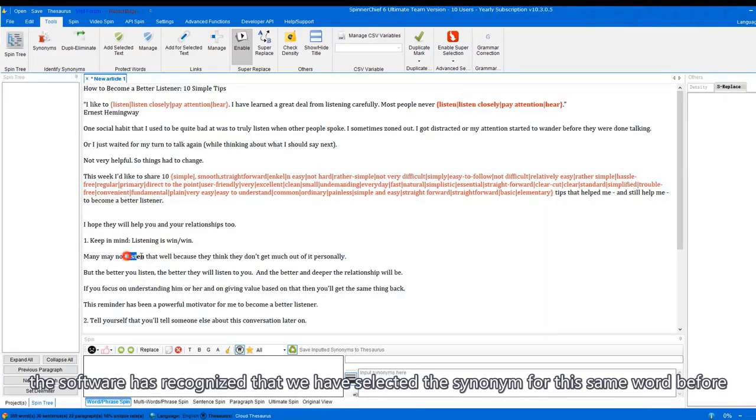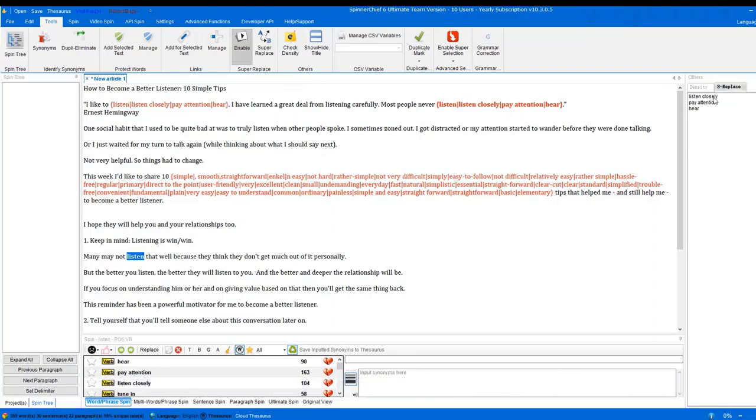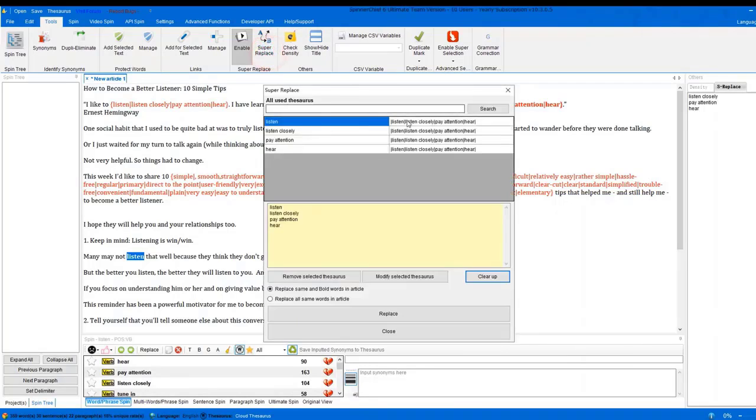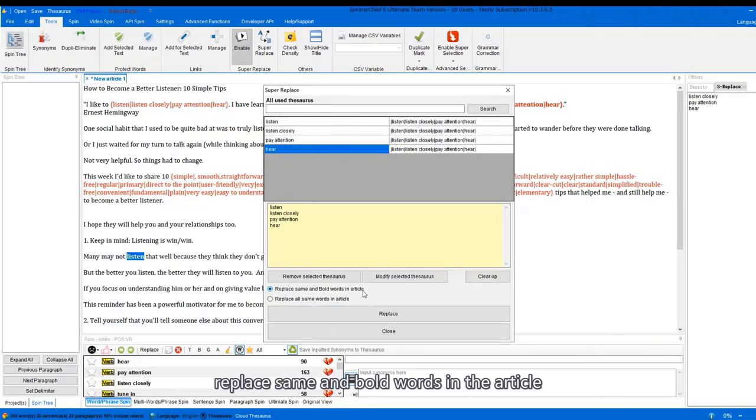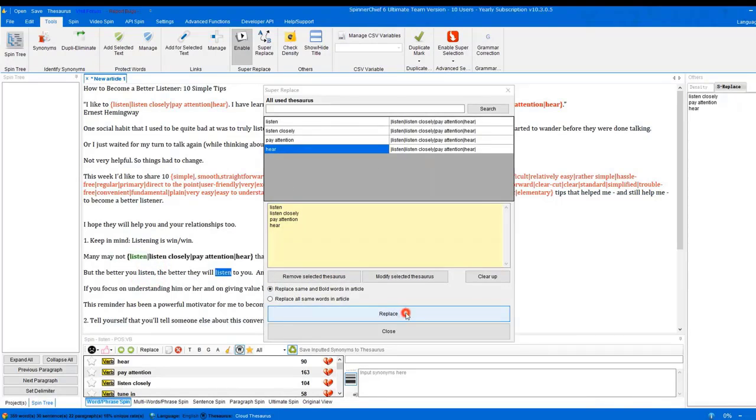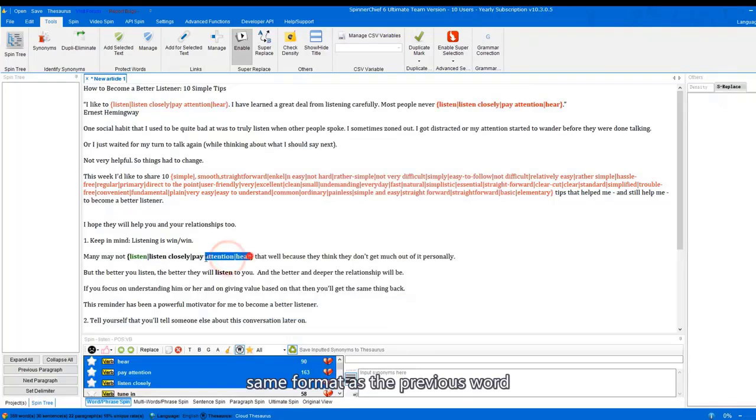The software has recognized that we have selected a synonym for this same word before. You can see the synonym here. S replace means super replace. Replace same and bold words in the article. Same format as the previous word.